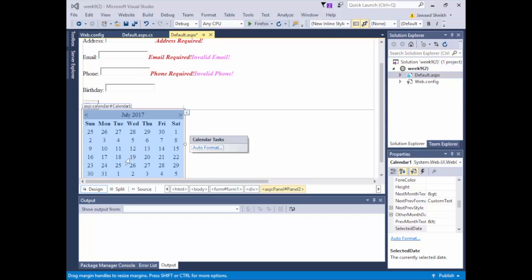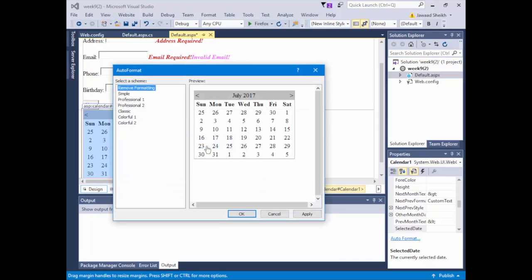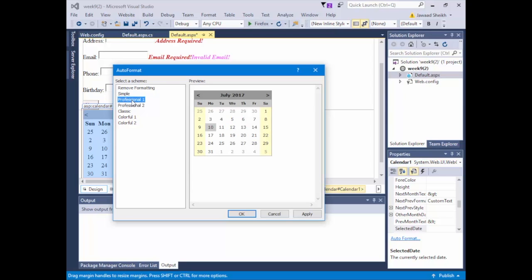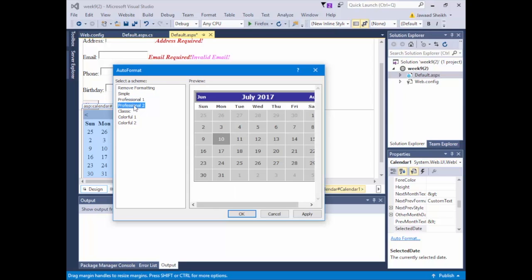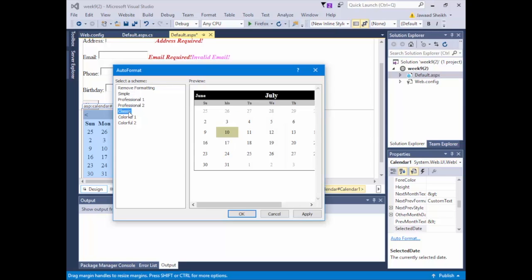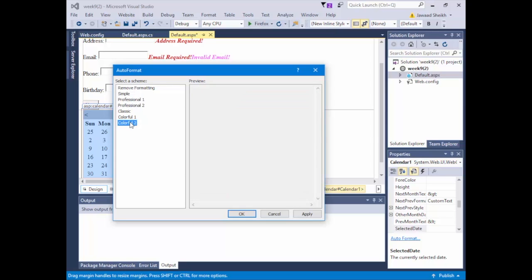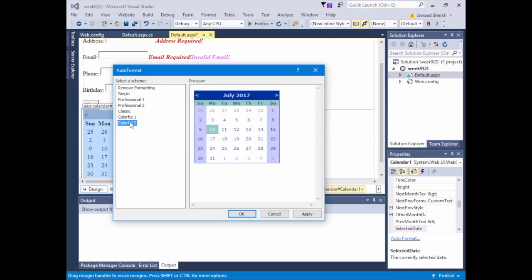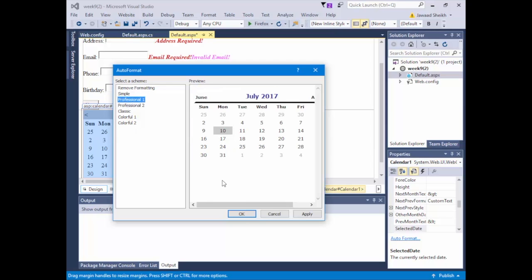The nice thing about this calendar is I can auto-format it, so I can click on auto-format. I can change the style. There's more styles I could probably go with based on a design, but these are the standard ones that come with it. So I can go with simple, professional, professional 2. Some of these should look familiar. Maybe you've seen them on other websites, right? I'll go with professional 1. I like that the best. It's the most classy to me. So I'll hit OK.